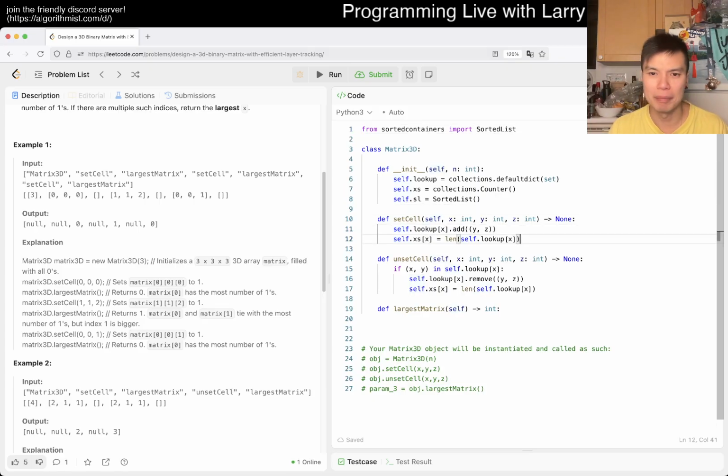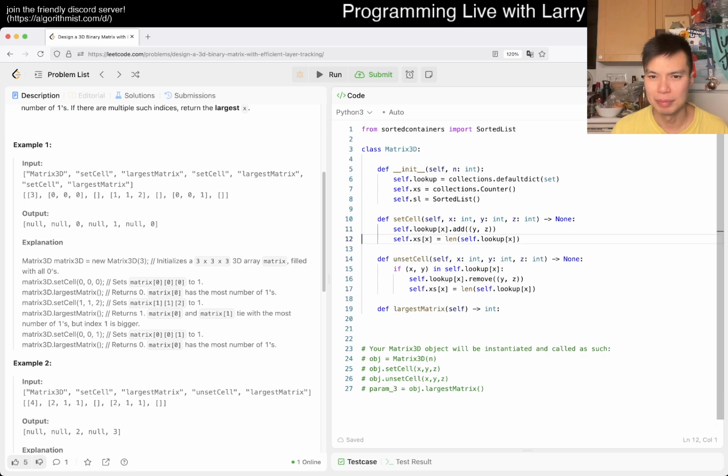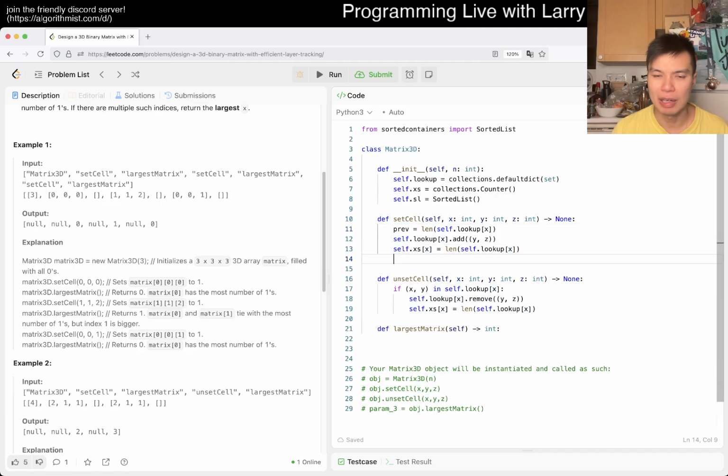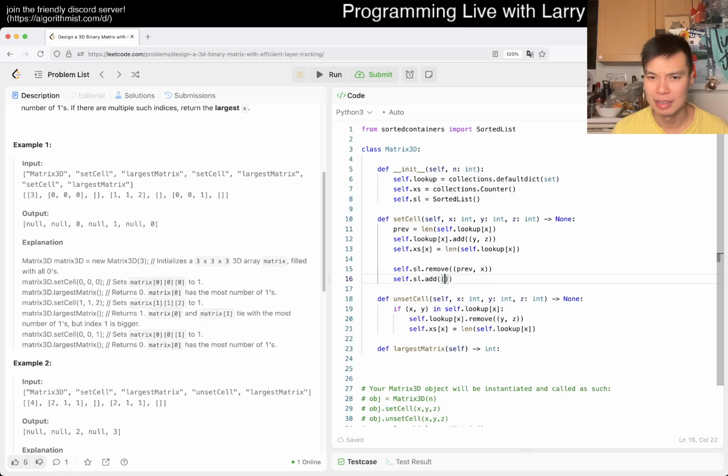And here, maybe we look up the previous. So this is before the adding, right? So we get the key value where we have x previous, right? So then now we can remove x previous, or the other way around, the previous x, and then self.add self.xs of x and then x, right? So that it remains sorted.